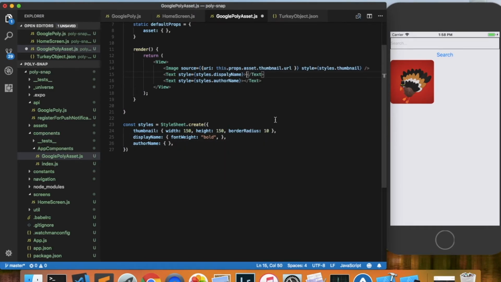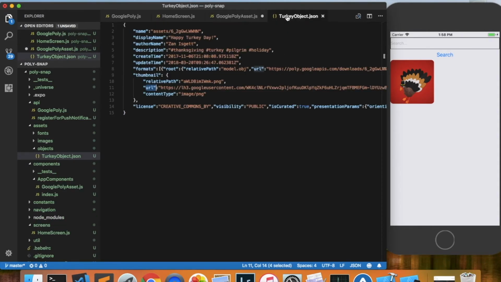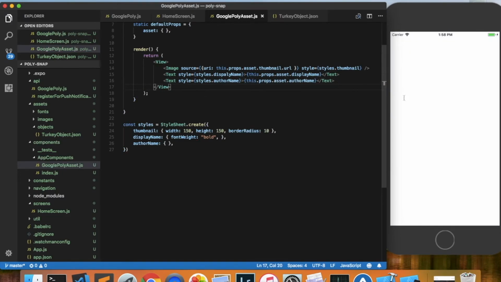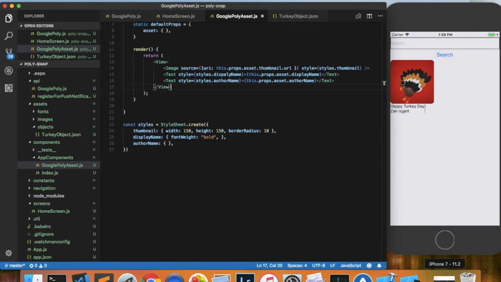it will be normal. So let's go back to our turkey object.json reference and figure out what the property names are, and they're just called displayName and authorName. So we should be able to just add in this.props.asset.displayName, make sure to put it in brackets, and this.props.asset.authorName. And if we save it, we should now see our text below the image. Great. Let's also put a style on our view called styles.container.